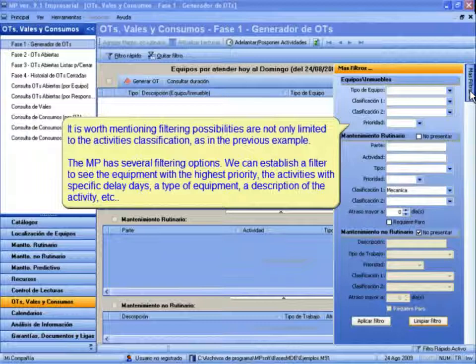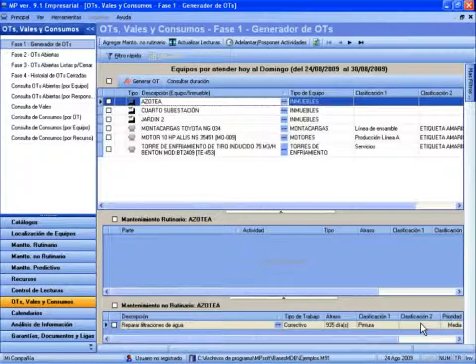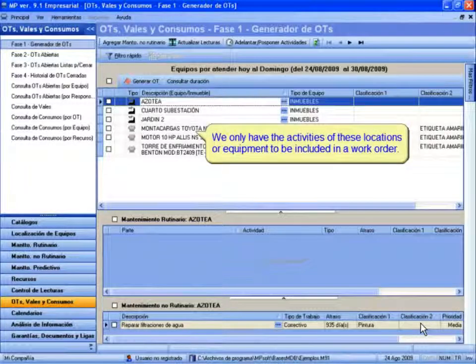It is worth mentioning that filtering possibilities are not only limited to the activities classification, as in the previous example. The MP has several filtering options. We can establish a filter to see the equipment with the highest priority, the activities with specific delay days, a type of equipment, a description of the activity, etc. Let's eliminate the activated filter again. We only have the activities of these locations or equipment to be included in a work order.